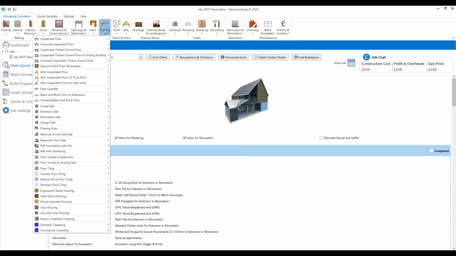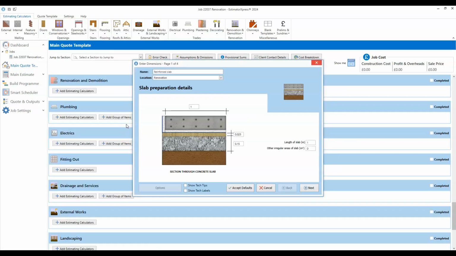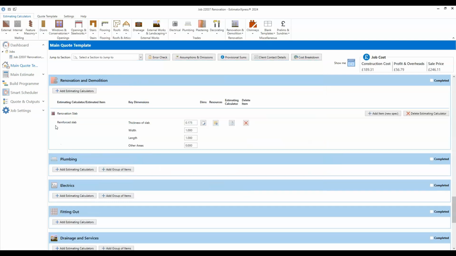So if, for example, I go into the flooring menu and I'm going to take a renovation slab. I think this is a prime example of one that I always forget which section it's in, because it's not in the flooring section, it's in the renovation section. So I'm going to pick a reinforced slab. It jumps straight into the dimensions wizard. I won't spend time going through that. You'll know how that works. So I'm going to press accept defaults. What it's done is it's scrolled me down to the renovation demolition section and added it in there. So yeah, that's how it's working.